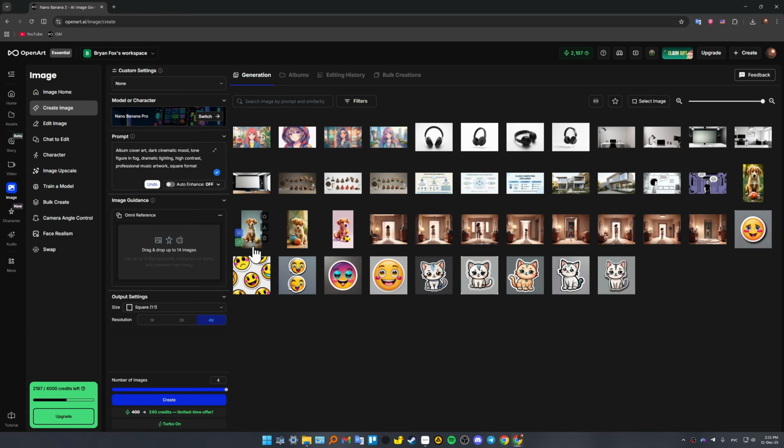And here you go, guys. So for the prompt tips, always include album cover art, mention mood and genre, avoid too many details at once, keep it visually focused. And as you can see, this is my prompt: album cover art, dark cinematic mood, lone figure in fog, dramatic lighting, high contrast, professional music artwork, square format, just like chosen by us. And now when you're ready to generate, just click on create.